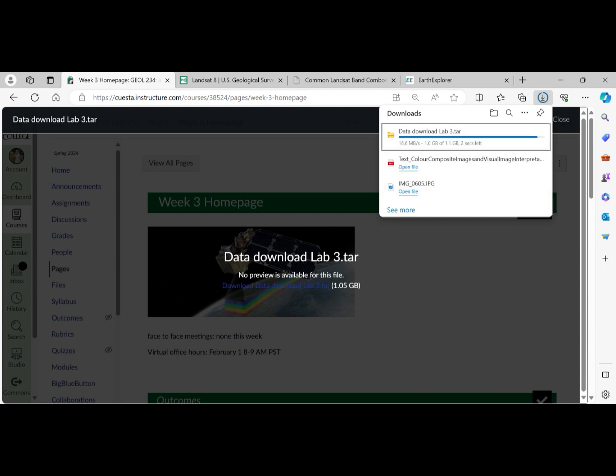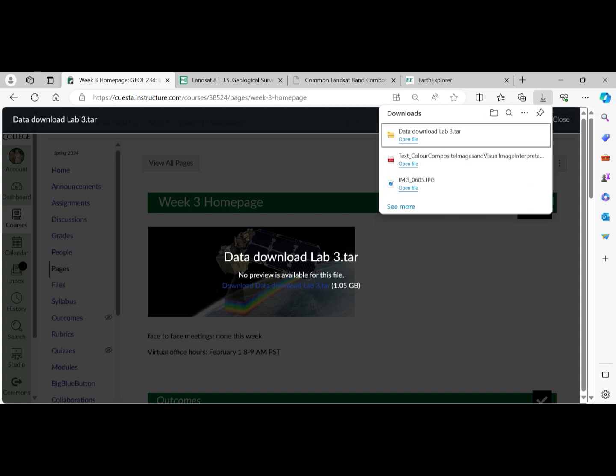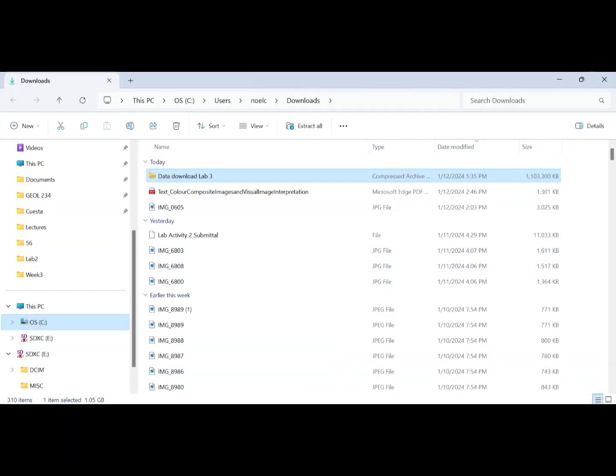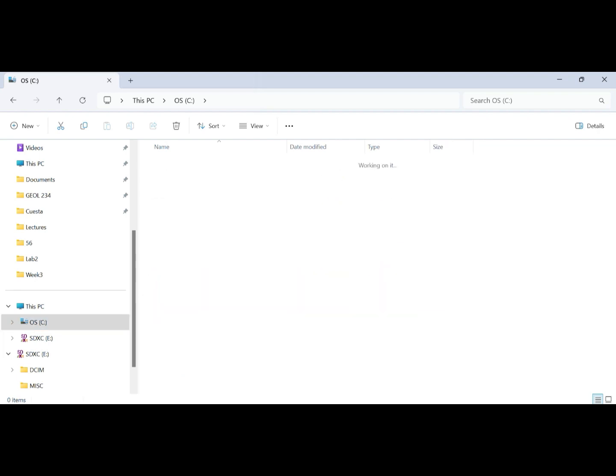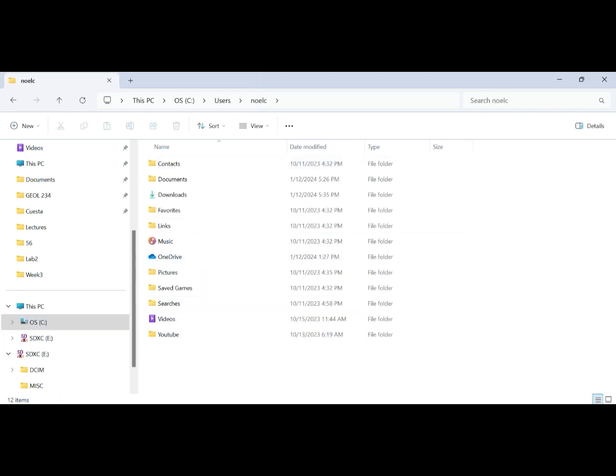These are some large files that I've zipped for you, so it takes a few minutes to download. Okay, so that's completed. Now I'm going to open or show in the folder. And you can see it's downloaded in my downloads folder on the C drive. So here's my downloads folder. So you can always navigate to your downloads folder, going to your C drive, users, your name, and then it's right here.